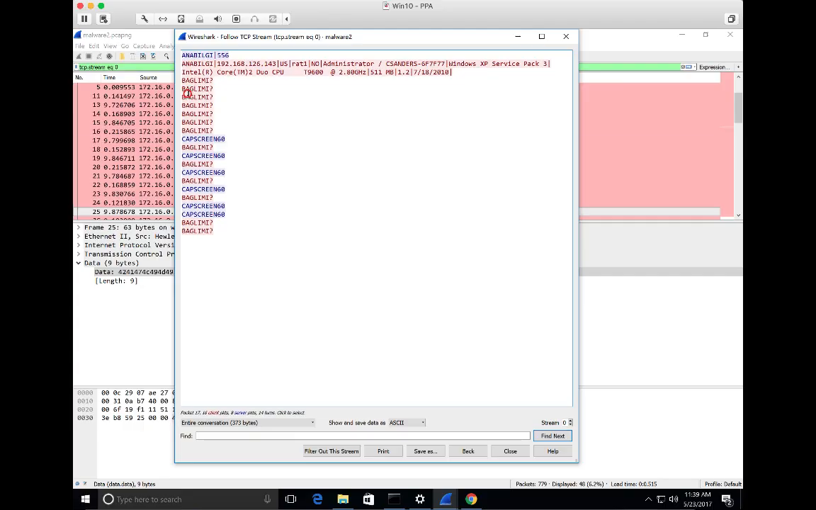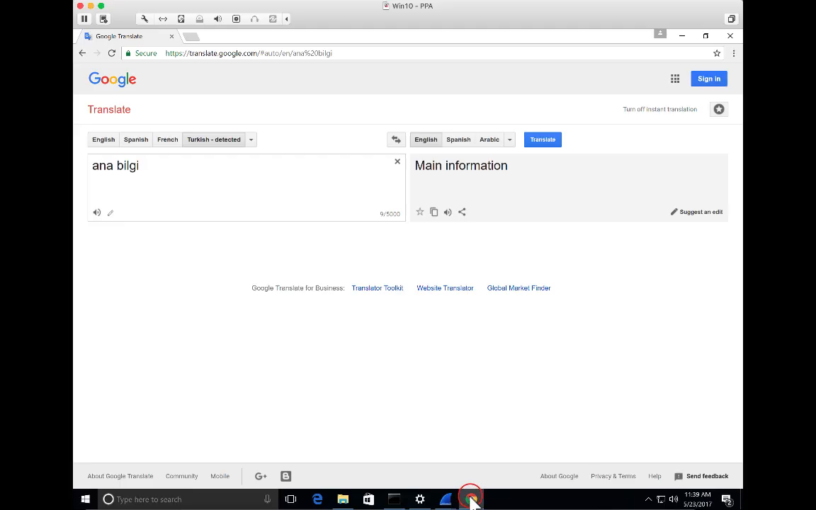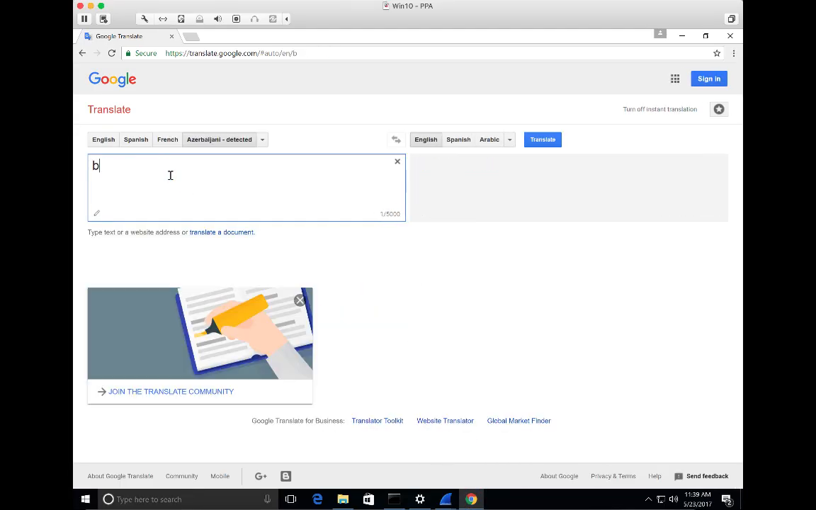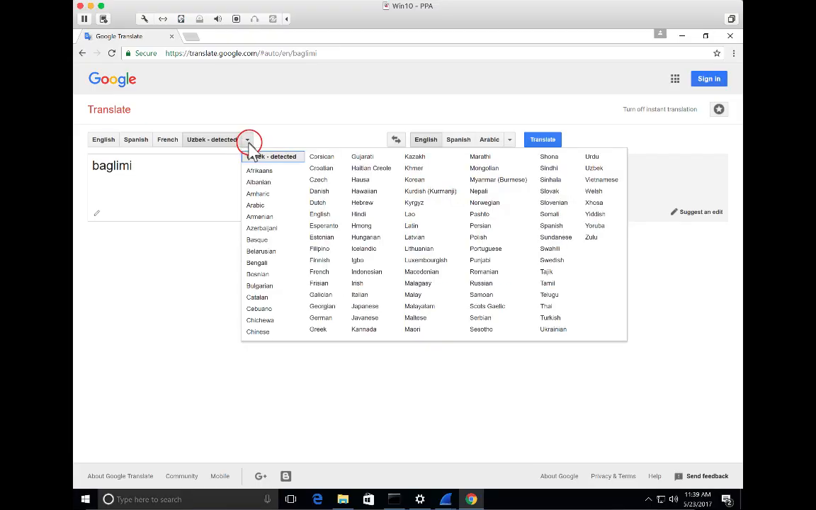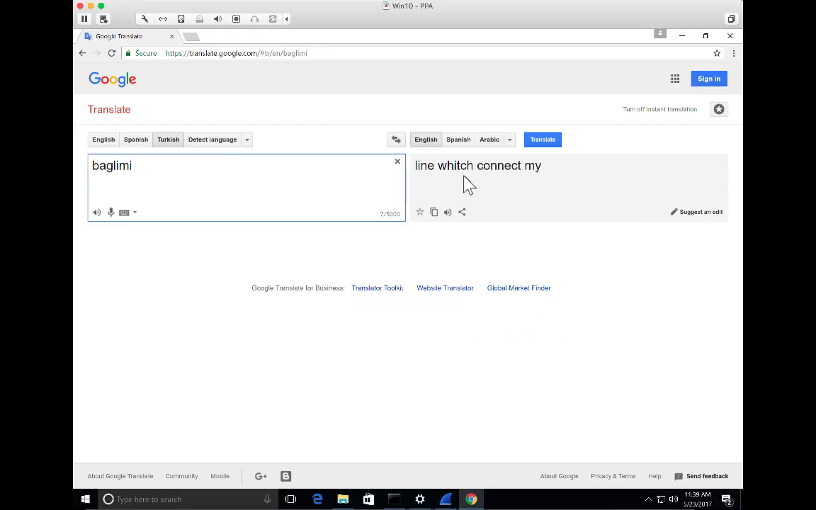So we see this baglimi command, and well, we already translated the first one, so maybe we can translate this one as well. Let's go ahead and try to do that here. I'm going to get rid of this and type in baglimi. I don't know if that's one word or two. And it looks like here it's detected as Uzbek. It's translated to the word subject, which may be interesting. The other was Turkish, so let's try to force this to decode as Turkish. And it says, line which connect my.